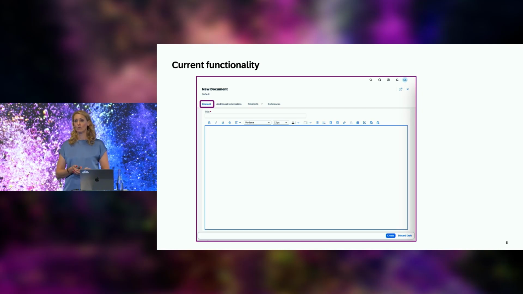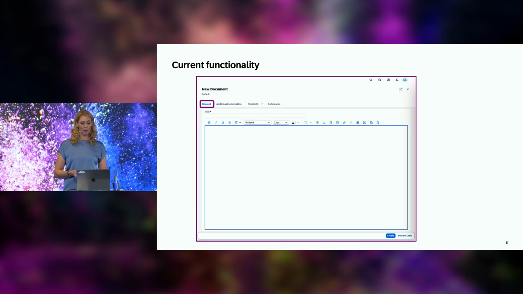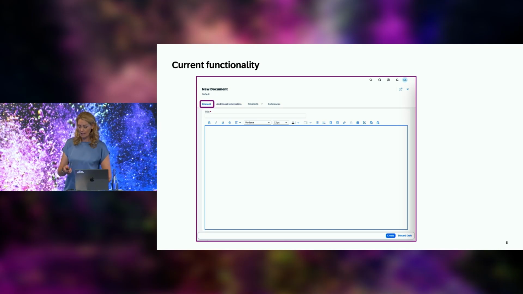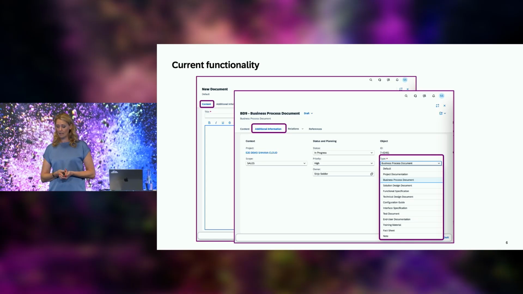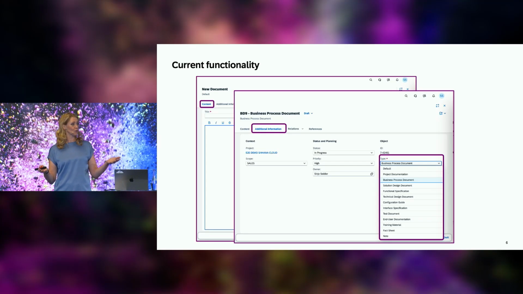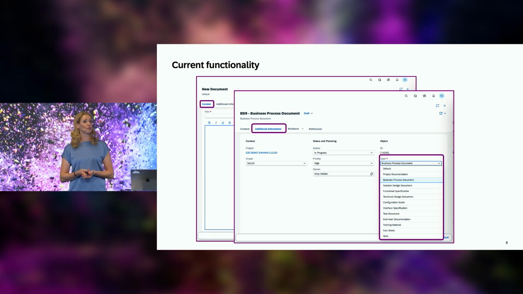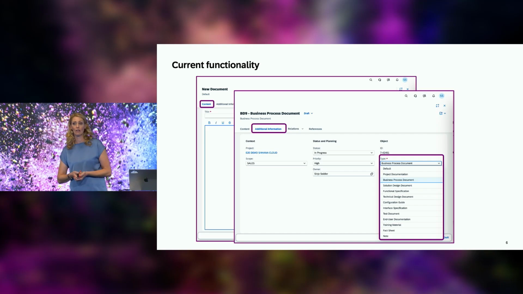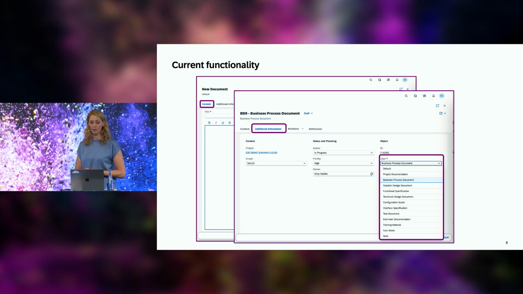So that's why we started here very simple, with this content window where you can create your documentation. Then there are some additional information. You can categorize them by a type. So we started also here very simple with a list of predefined document types. Most of them you might know from Focus Build, so we oriented ourselves on a very well defined set of document types.